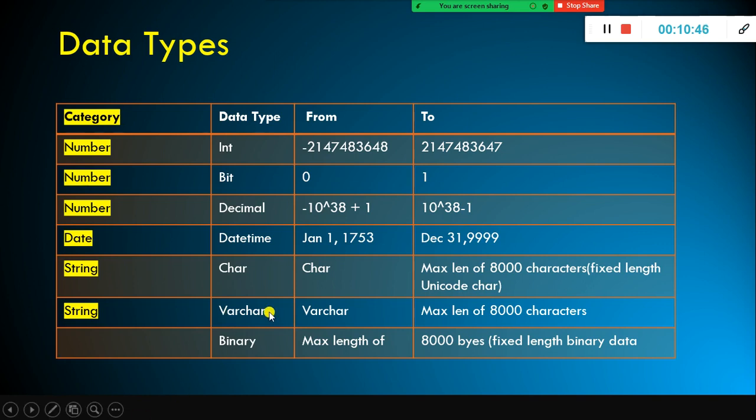And the next one is varchar. The varchar falls under the string category, and varchar has a maximum length of 8000 characters. As the name says, whatever value you store as part of the varchar data type, the length will be varying. The next one is the binary data type. The maximum length is 8000 bytes, fixed length binary data. If you want to store some documents or some binary data, you can use the binary data type.